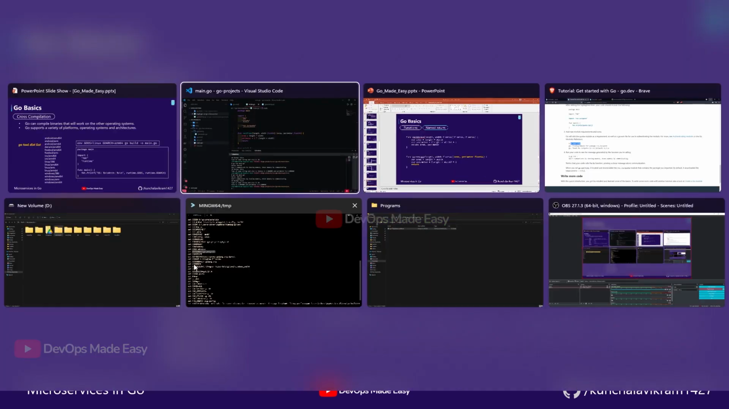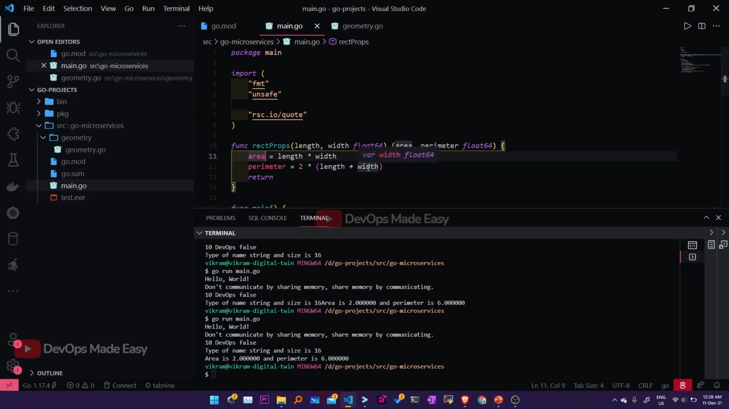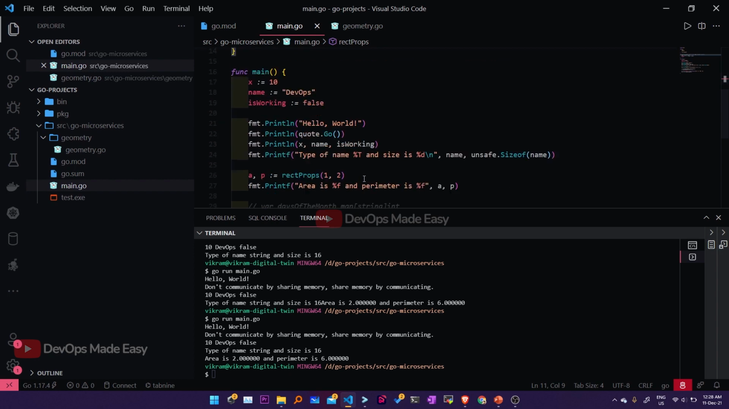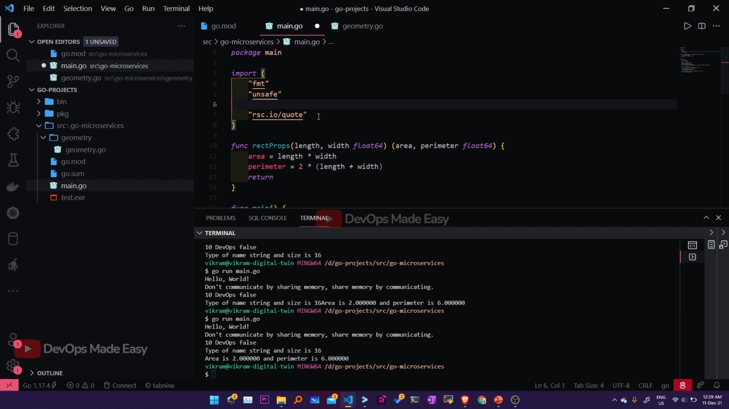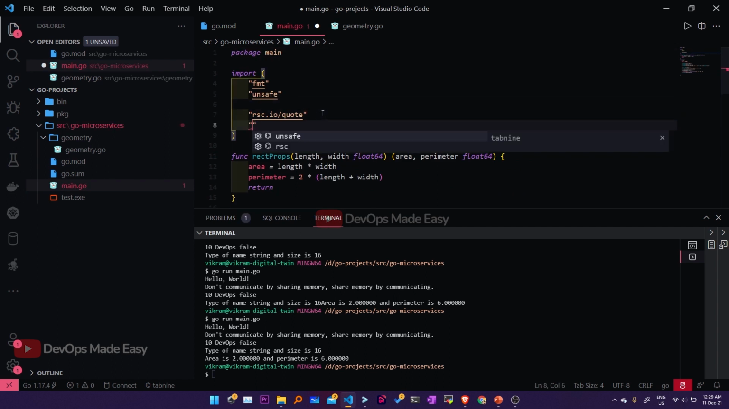So let us now go to the VS Code and see how to import the geometric package which we have just created. So now in order to import the geometric package, I'll use double quote, and then this geometry package is inside this Go microservices module, and then slash the name of the package is geometry. And now I wanted to create an alias name. So for the alias name you can use geo or geometry or any other name.